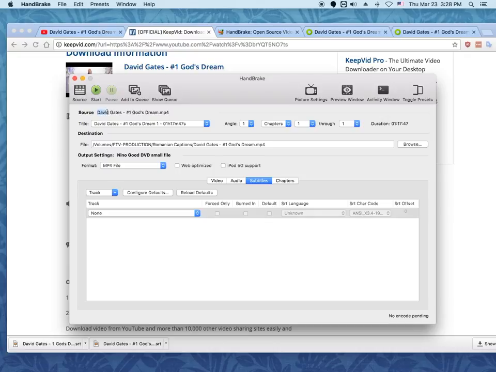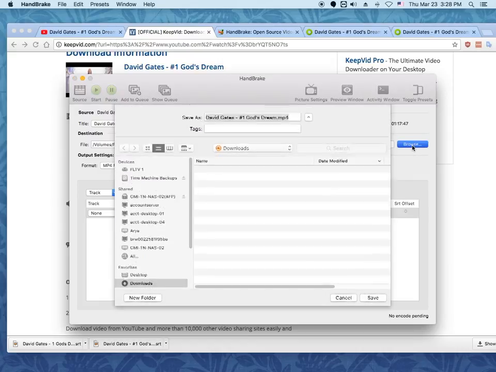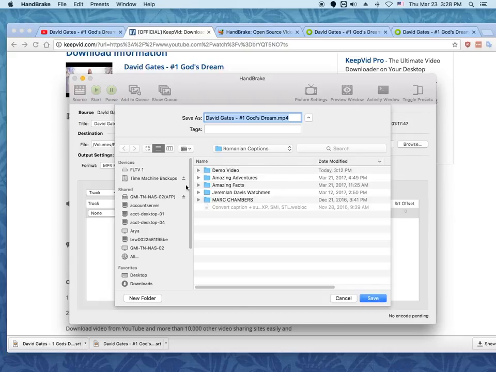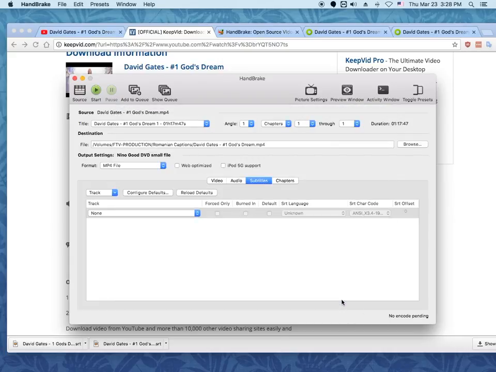You'll see the name or the title for your video that you want to add the subtitles to listed here in the source. The next thing that you'll do is you'll hit the browse button to go ahead and select where you want to save the file to. If you want to save it to the same folder as your desktop or wherever you want to save it. Here I already have it pre-selected.